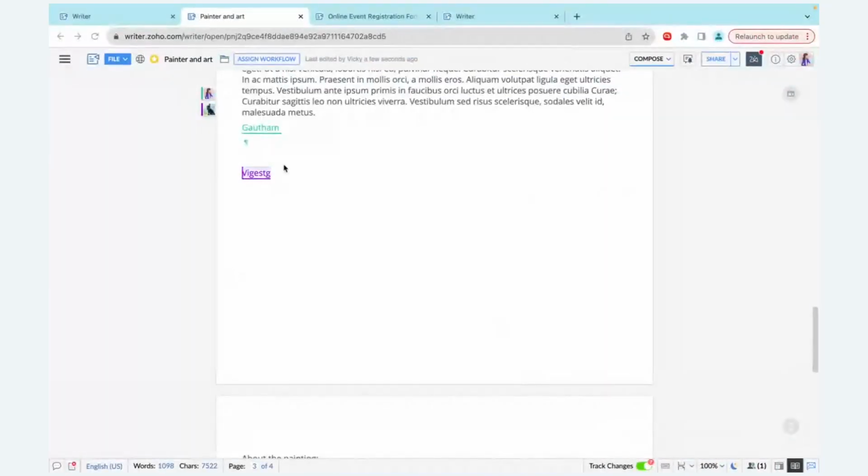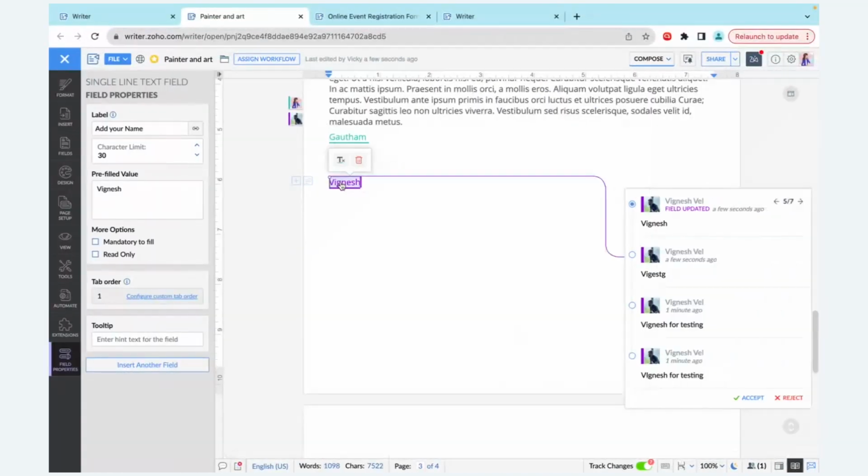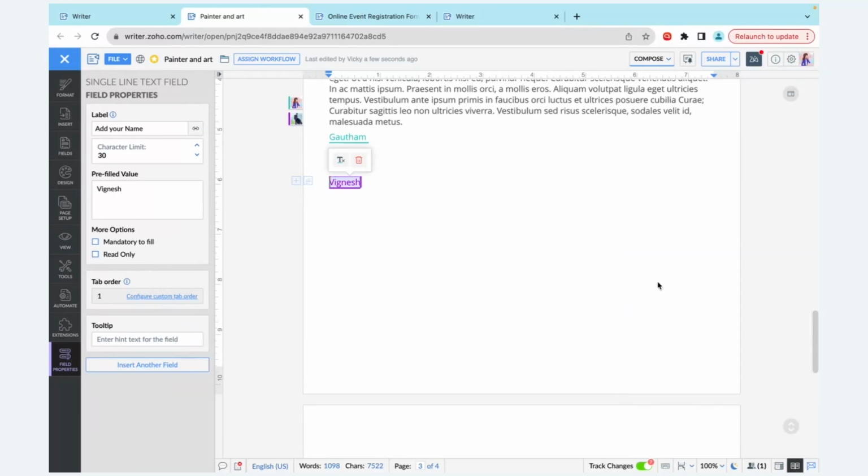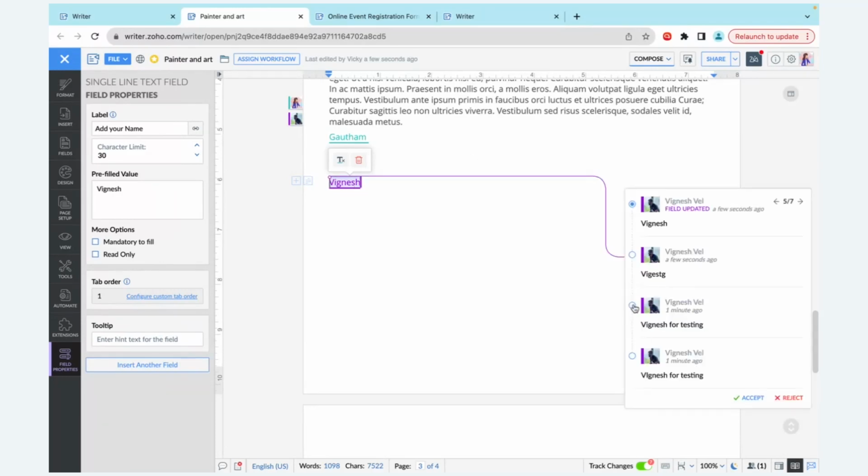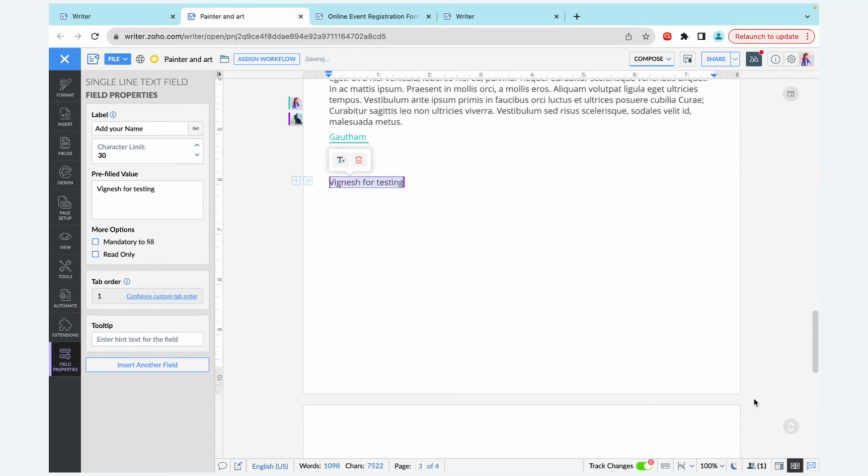Yes, he has added content in this field, where I can go ahead and accept the changes that he has added. So he has changed the data various times. So I can select any one which I require, and then go ahead and accept those changes, so that it will reflect in the document immediately.